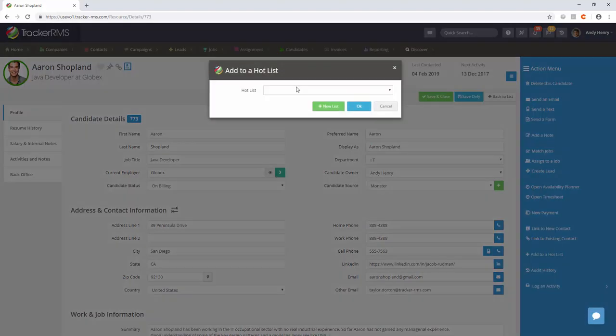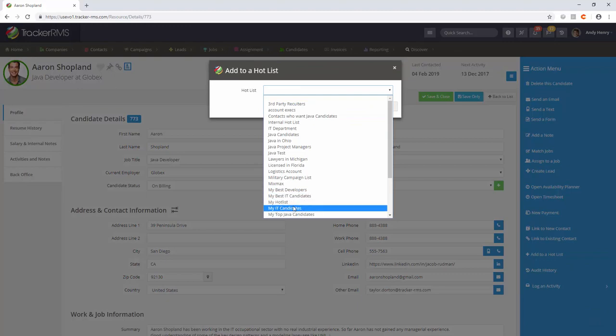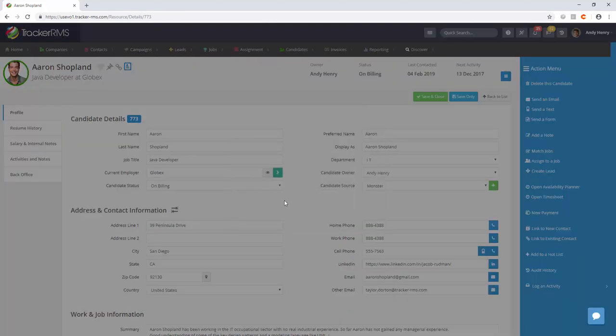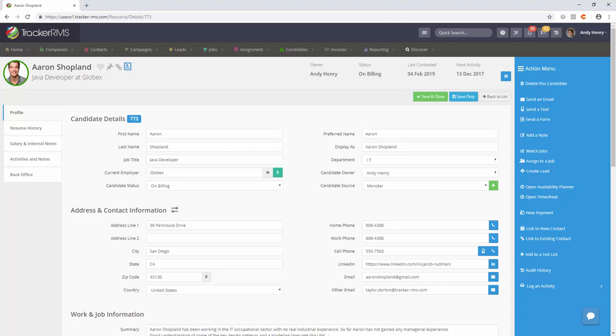Once I go back here, I can add them to my IT candidates and hit OK. You'll see now that the record has been added to that send list.